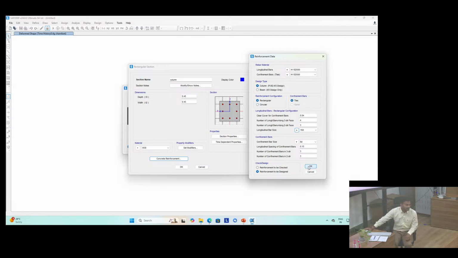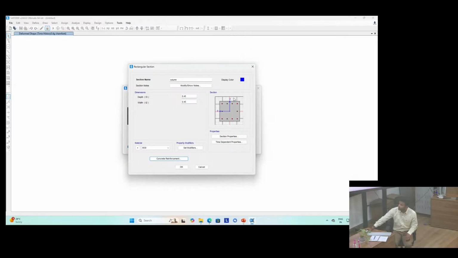This is fine. Then click OK. So you can see here, now there are 10 bars what we have defined in the problem. Okay, this is about the column. Now again we have to define the beam.